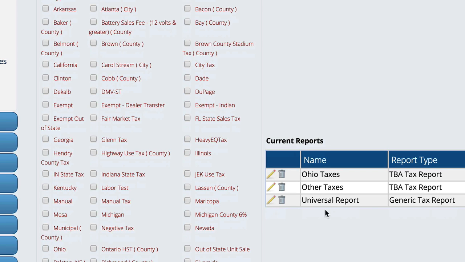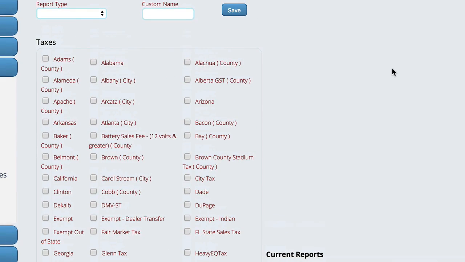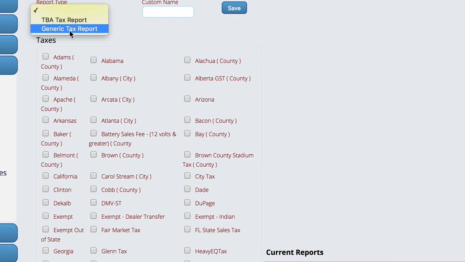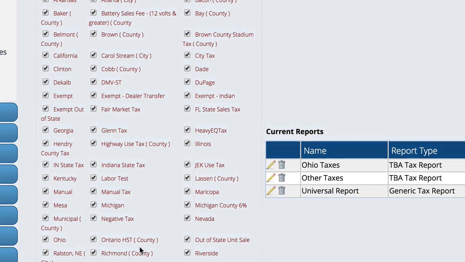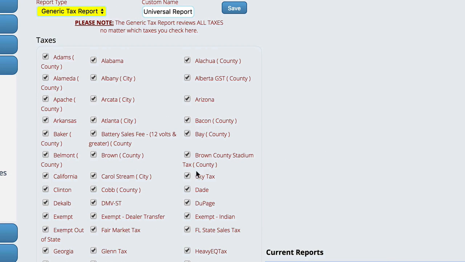But if you want to limit it, you're going to come over here to, again, Settings, General, Tax Reports, and you're going to create a report. To create a report, we'll just say that we're going to run it like a generic tax report, and then we're going to name it whatever we want. You'll notice that when I pick General Tax Report, by default it highlights everything that's in the list down here. So at that point, you're going to come in and uncheck the things that you don't want to show up, and then you're going to save it.